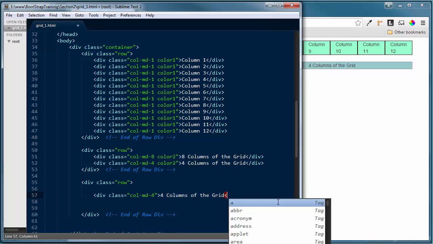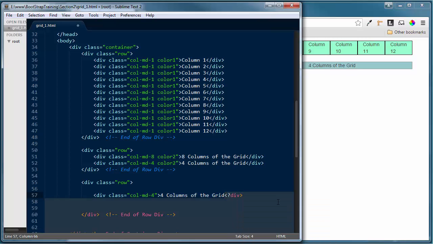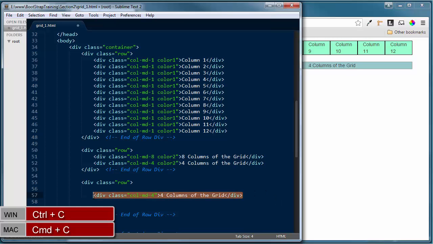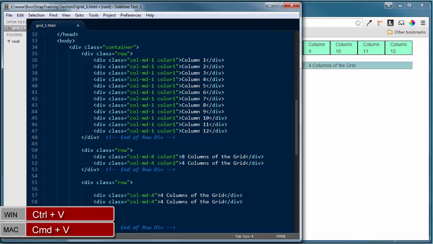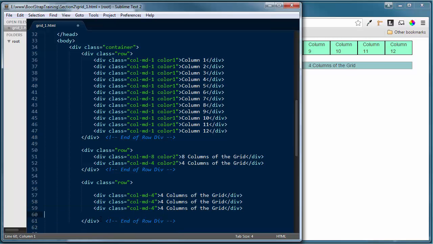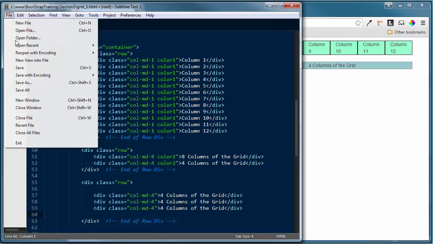Then I'm going to close that div, and I'm going to do the same thing for the next 2. I'm going to copy this. Control C on the PC, Command C on the Mac, and I'm just going to paste that in 2 more times, right below it. Go ahead and bring this back up so it's easy to see what we're doing. I'm going to save those changes.